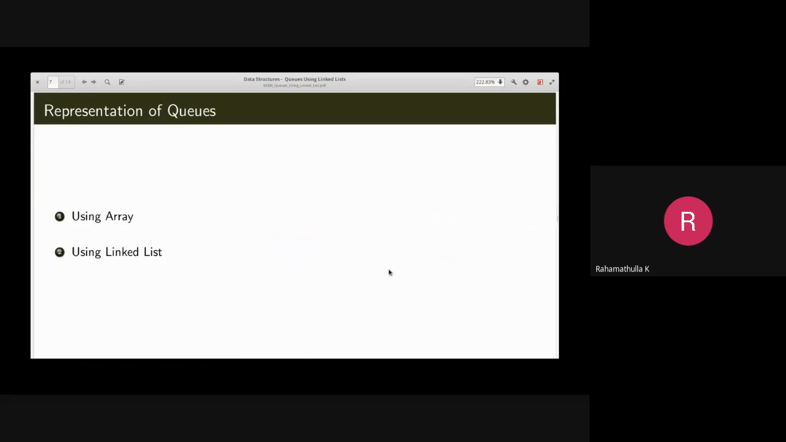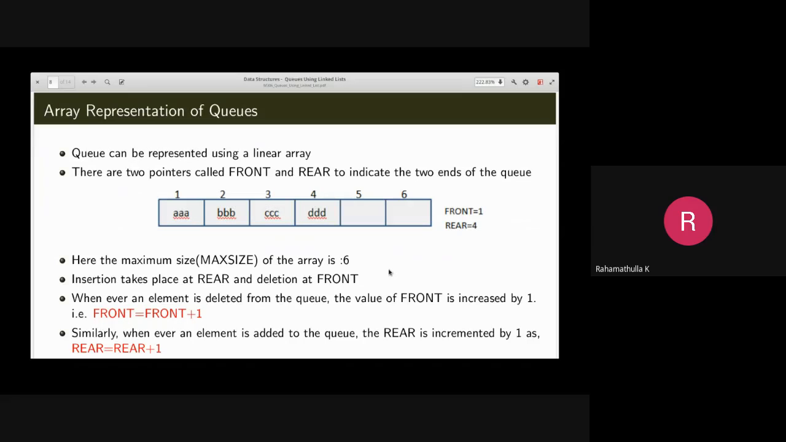A queue can be represented in a program, or in a computer, using an array or using a linked list. The array implementation of queue, we have seen it already. Today we will see how we can represent a queue using a singly linked list. Just to recap the array representation, there are two pointers called front and rear.